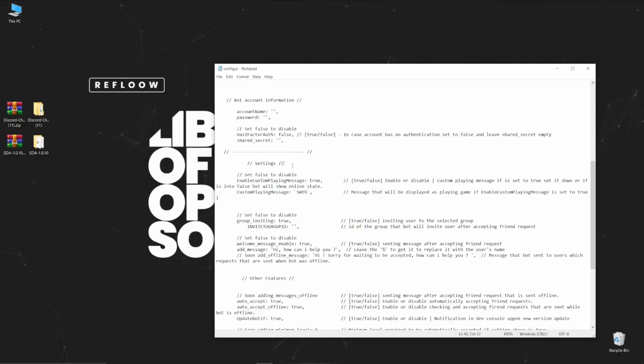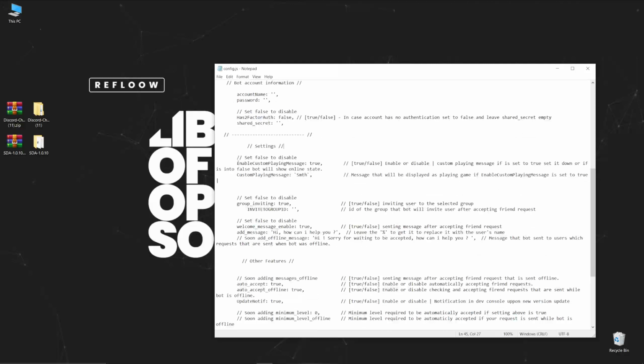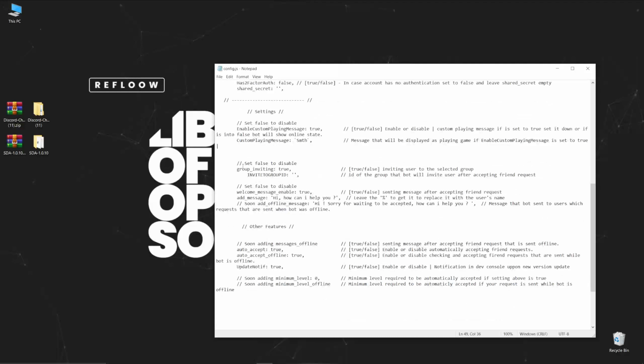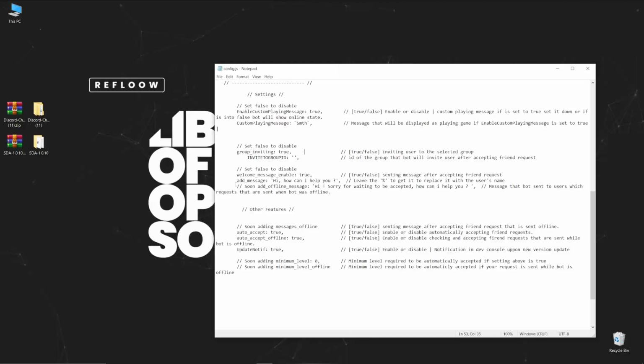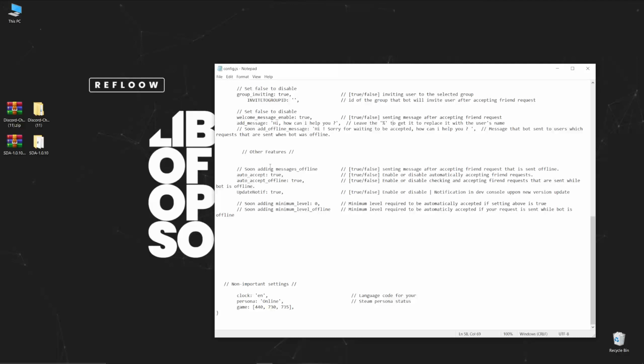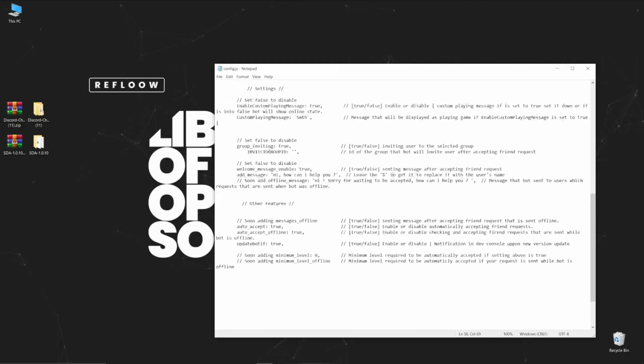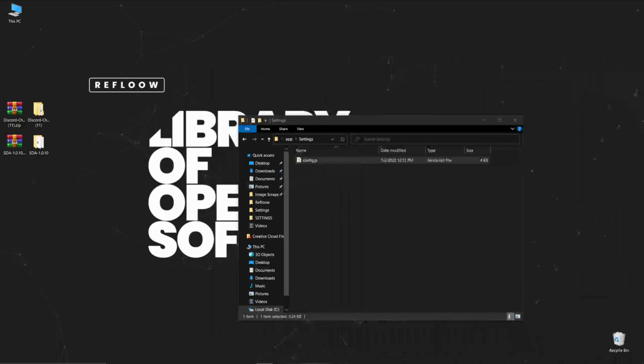Okay, so then we have these settings. For example, you could set I'm AFK or something, and you could set this custom message, and it's going to say playing non-Steam game something. Basically straightforward. You can invite people to groups and give them a welcome message once they add you, like hi, how can I help you, and then you can leave the percentage sign to replace it with the username of the user, etc. And also you could toggle what the bot will do. Will it accept offline or only online requests once the bot is started, etc. So pretty straightforward, I won't go much in depth into it.